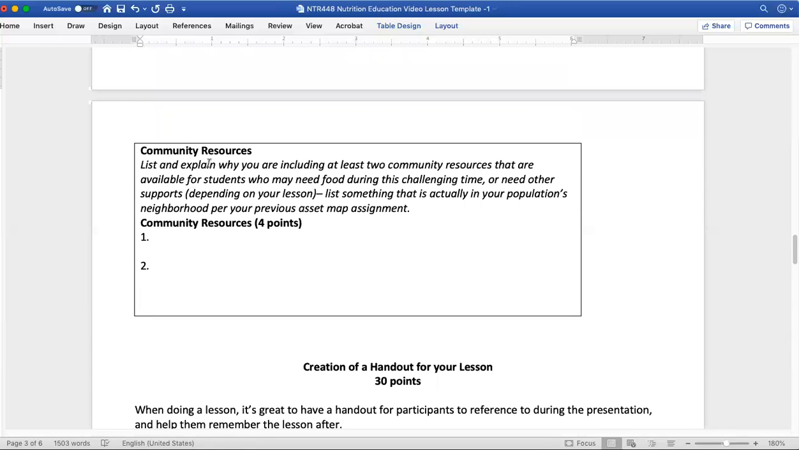And then community resources. So go back to your asset map. Think about whether you're at the downtown or the Tempe campus and list 2 community resources that would be available to students, particularly during the time that we're in now. Explain why you're listing each one of them. So that is part 1.